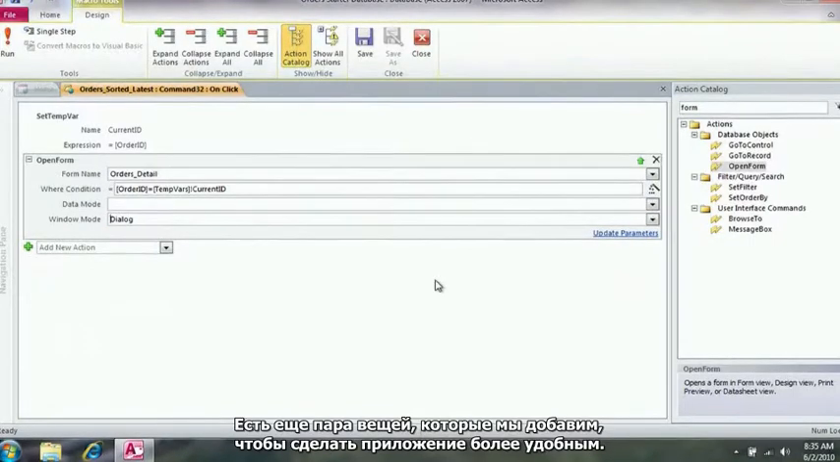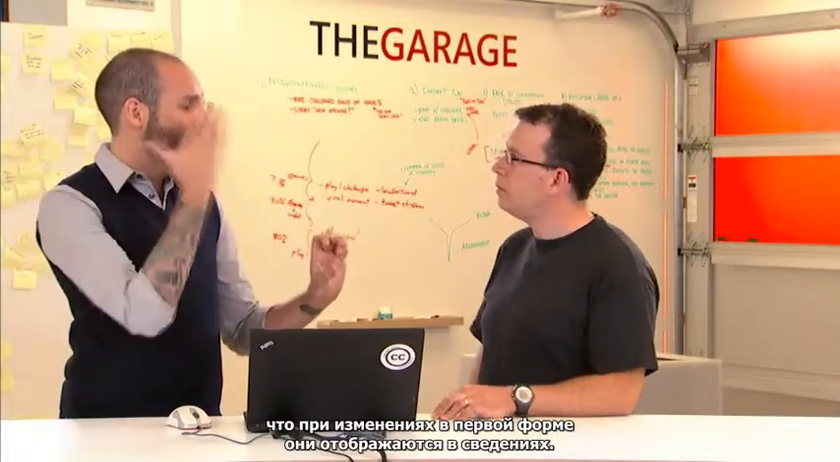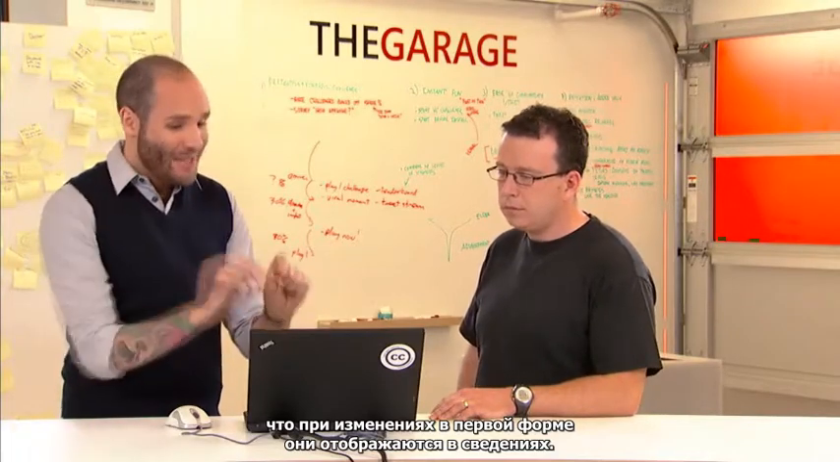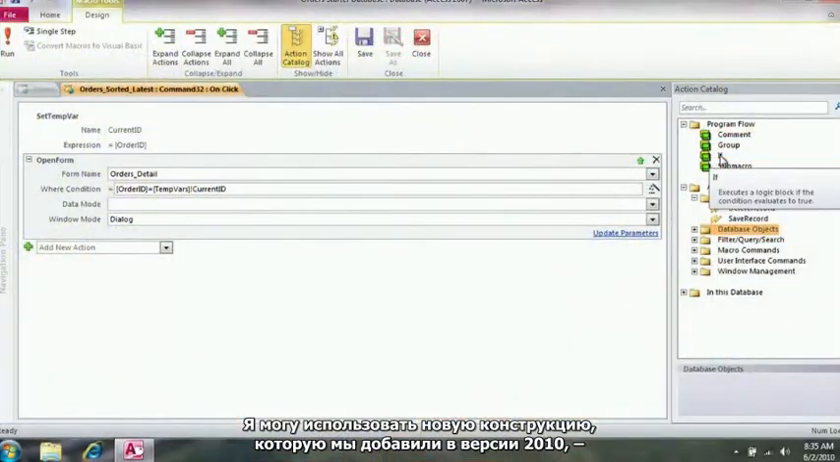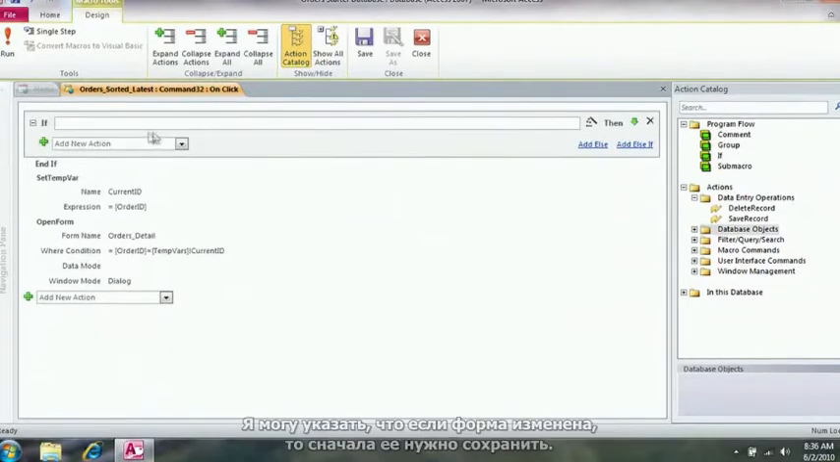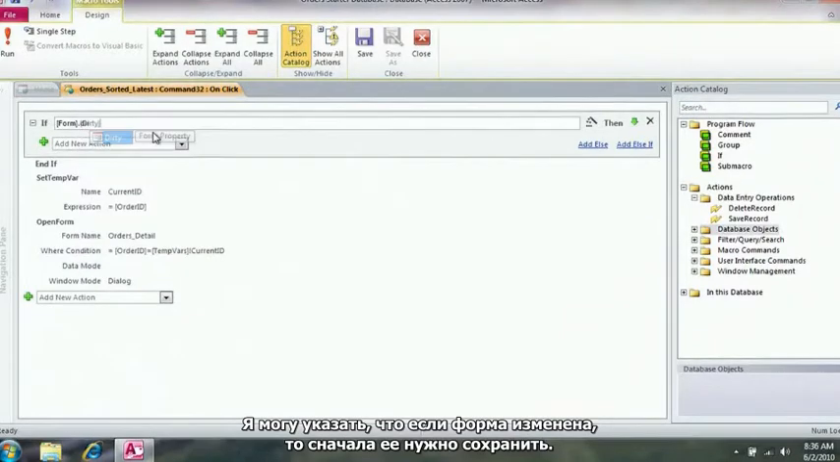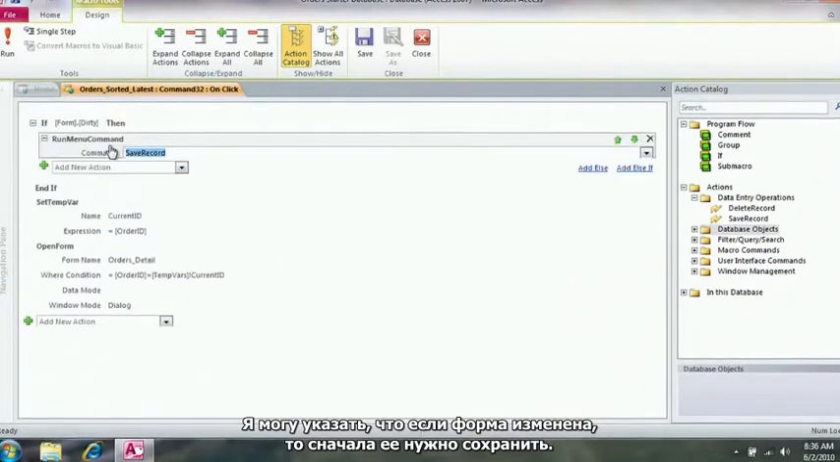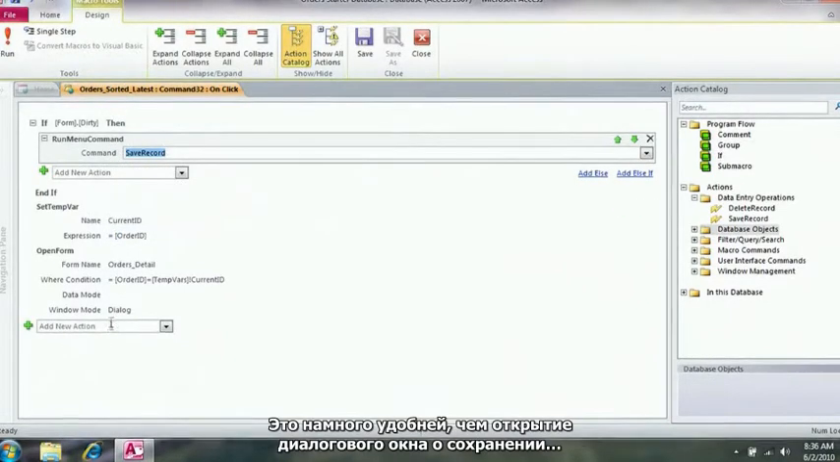A couple more things we're going to add to this to make it more robust, just to show you some of the other great things you can do in the macro designer. We're coming from an editable form to a detail form. So we want to make sure that if I had made changes on that editable form, those appear up in the detail. So I can use a new construct we've added and extended in 2010 for if statements. I can drag in my if statement. And I can say if the form is dirty, so if we made changes to it, go ahead and save those changes first. So now I'm going to save any changes before I open up this detail. It's a lot nicer than making them have to go through a save before you open the form. Exactly. So it just kind of works for them.